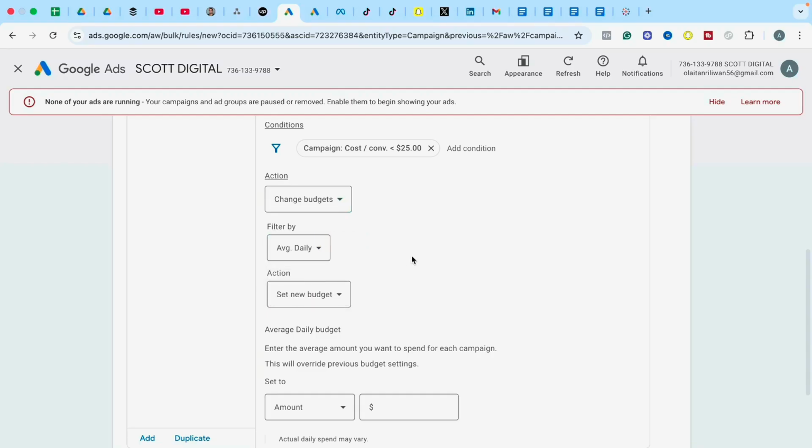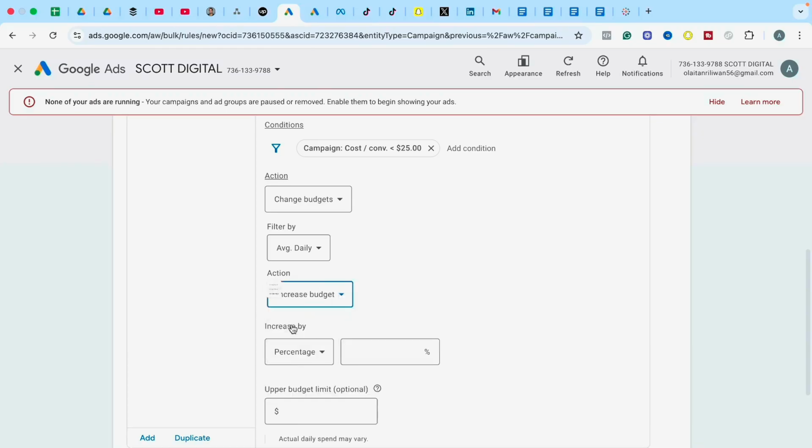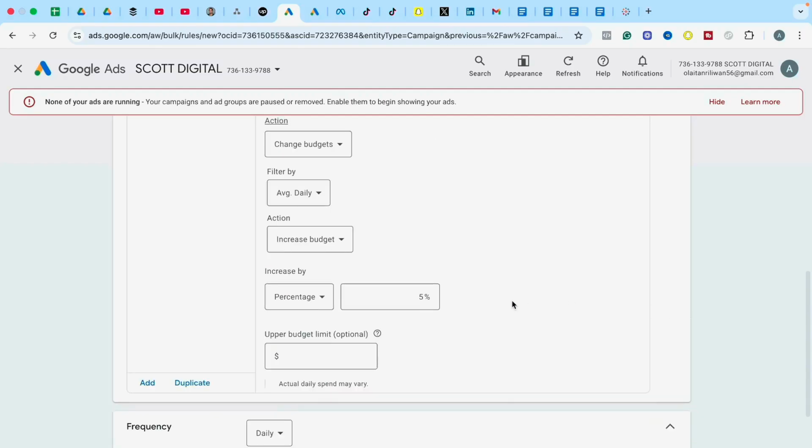Once you select average daily budget, you go to action again and set new budget. If you are scaling your campaign, you are definitely increasing your budget. So I will select increase budget. Then it will take me to increase by. Don't choose amount, choose percentage. I'll put in 5 there, which is the increase percentage of my campaign. Increase my campaign by 5%.